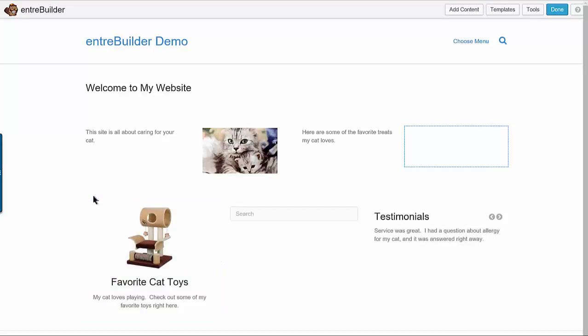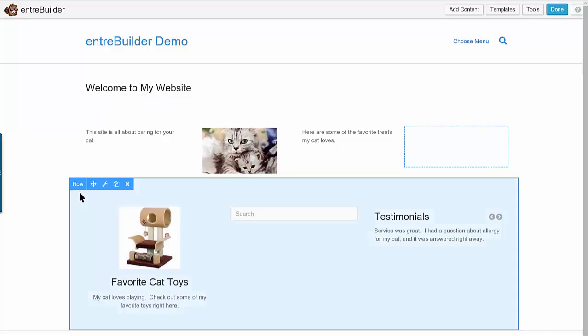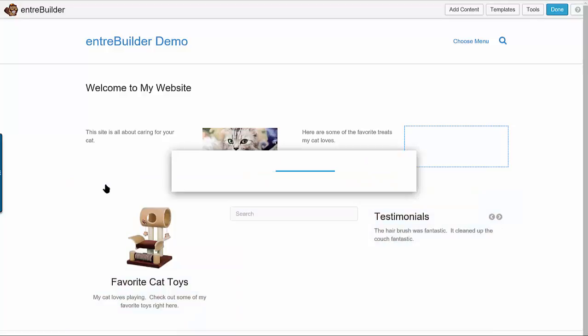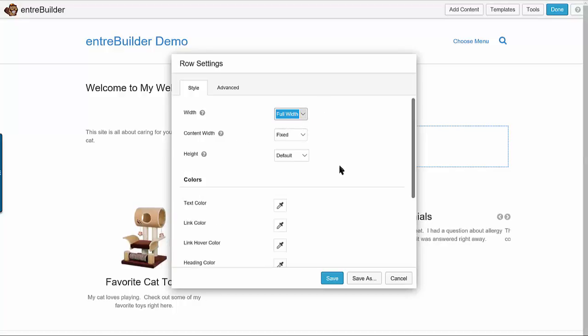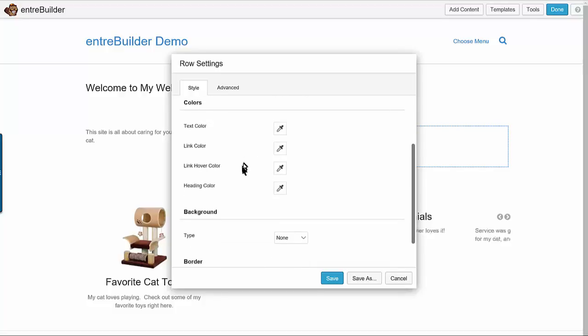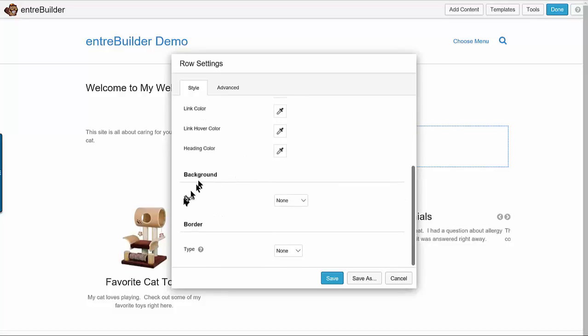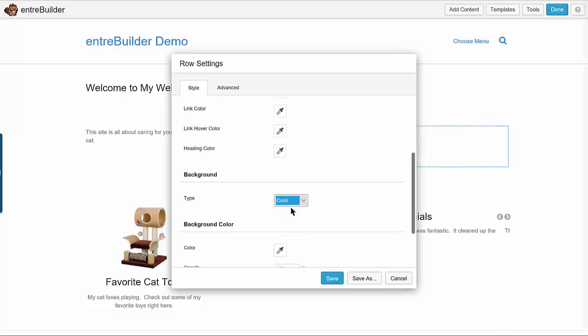I can also come up here with my cursor and get the row to pop up and click on the wrench icon. So now it's going to bring up the properties for the row. And what I'm going to do is say I want this row to be full width instead of fixed width. And the other thing I want to do, just something very quick, is say, what is my background? I want a background on this, and I want to make it a color.